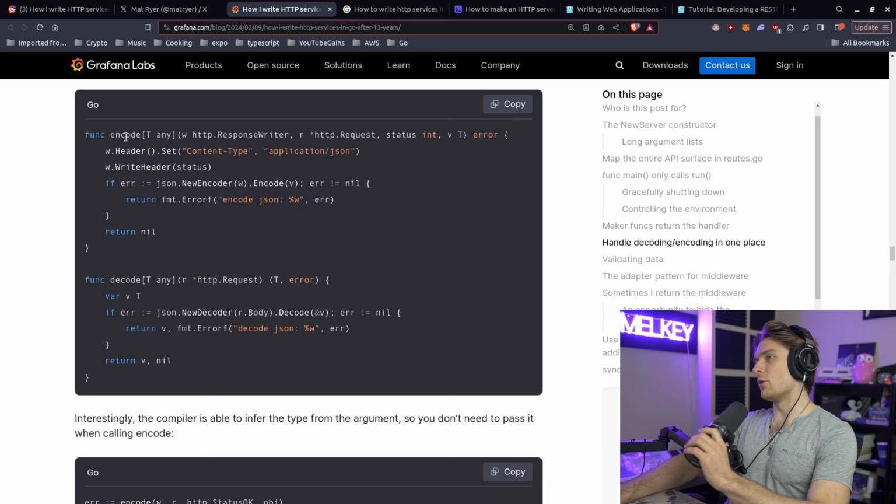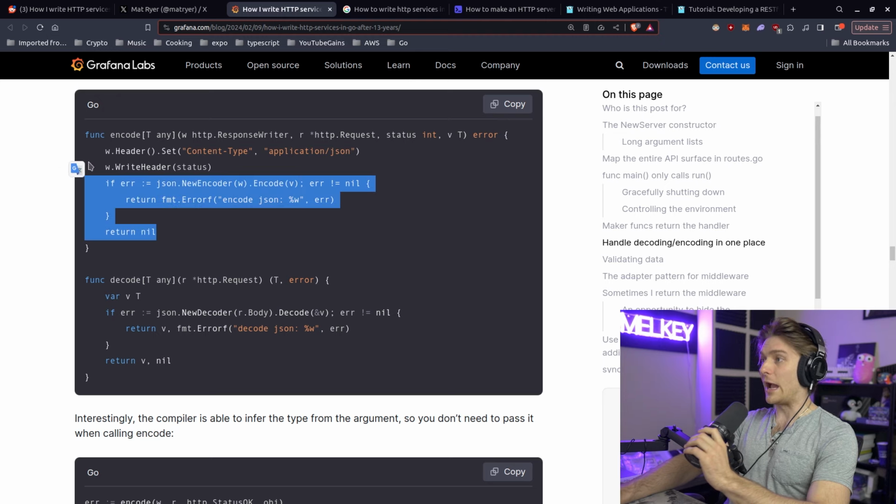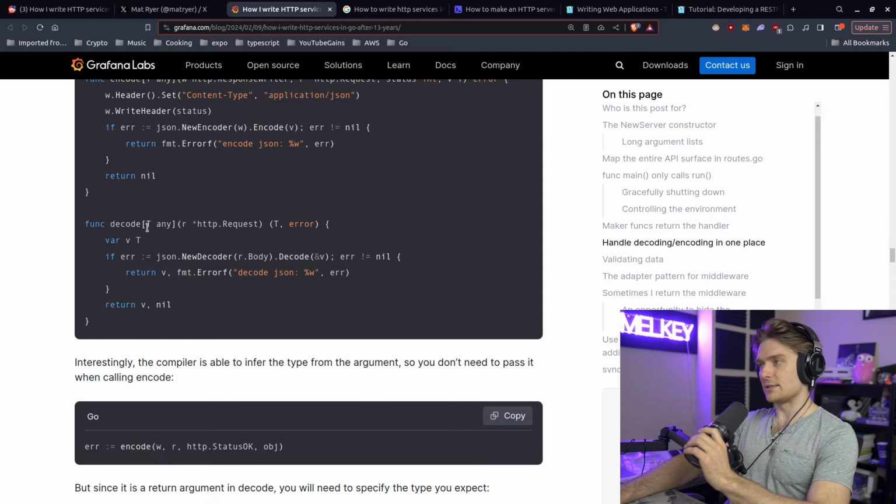All right, so function encode, it takes a generic, I guess any type, and it's accepting the classic response writer and request. And here you can see we are setting the header. We're encoding this v, which is the argument of type T. And if the error does not equal nil, we handle it. Otherwise, let's just return nil. But we have successfully encoded this response payload, and we have a decode function here. Again, same generic any. You can see here we will return a value of that type. And you can see here if err is json.NewDecoder, and we're decoding into this struct, and then we return this, which is super cool.